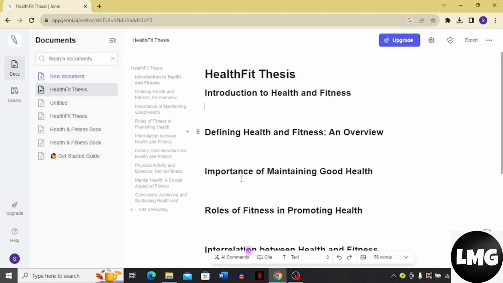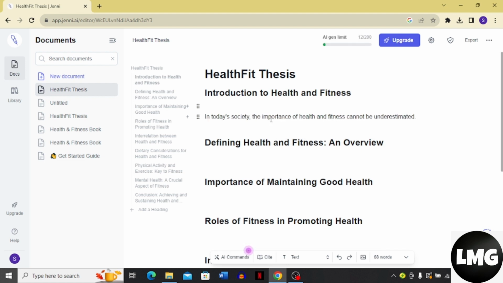You can see that it has generated these thesis headlines for me, and now I have to just keep accepting or see alternatives for each sentence. I'm going to accept this one and show you some alternatives in the next one.